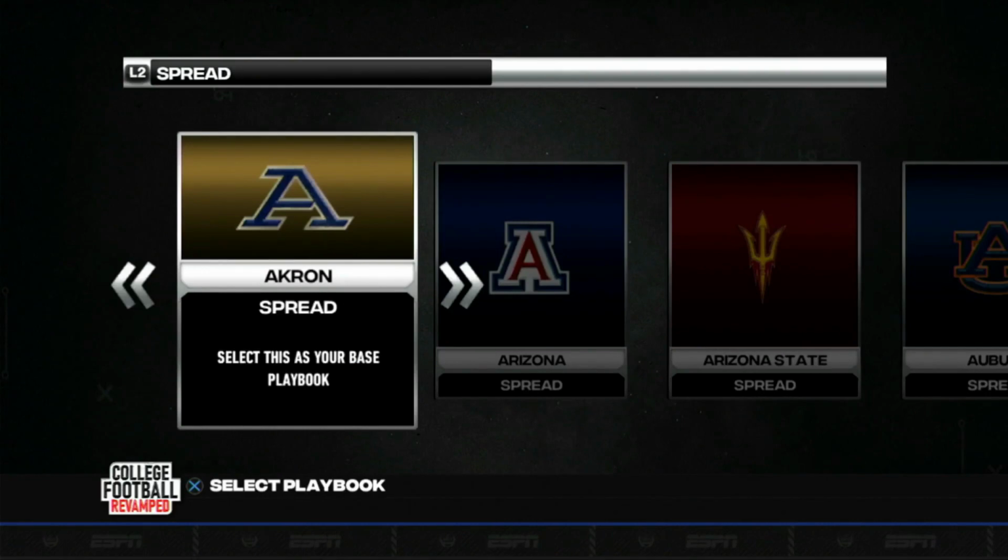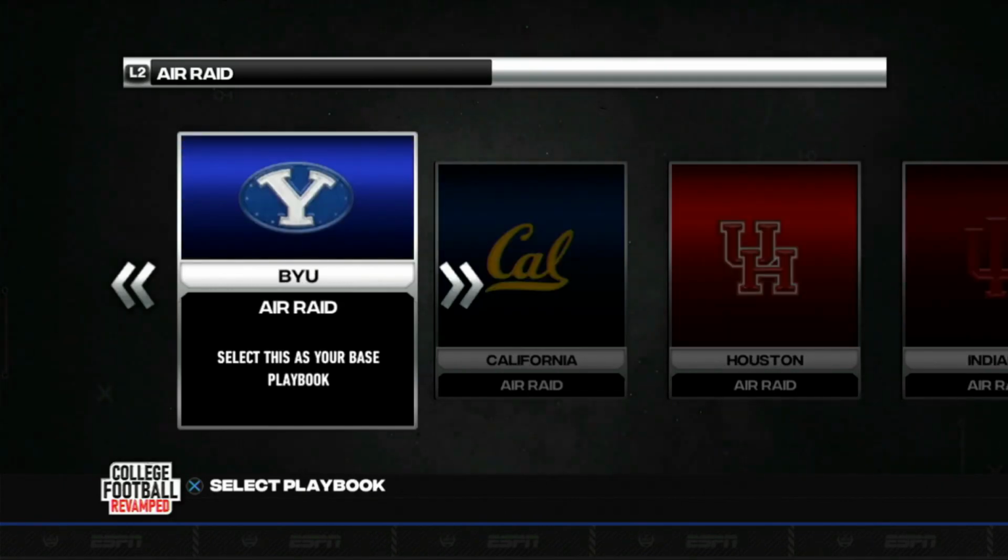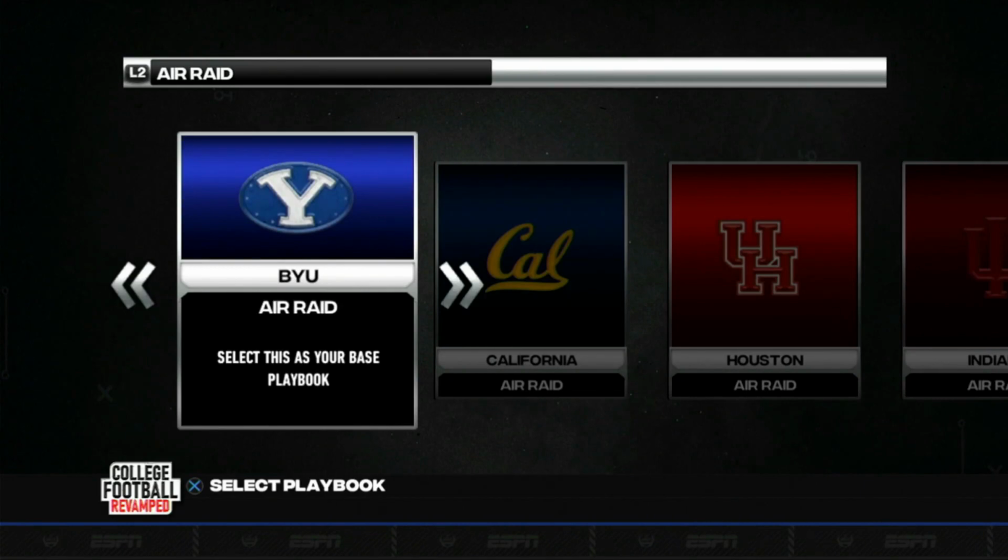The first one I want to talk about is the spread, and the spread is a pass-heavy offense that utilizes 3, 4, and 5 receiver sets in order to get the ball down the field through the air. Pick this one if you're really pass heavy. All right, next up is the air raid, and the air raid offense is pretty similar to the spread offense. However, it has design plays in order to get the ball down the field through passing. Again, this is a pass heavy offense, so if your scheme revolves around passing the ball, you can also base your custom playbook off of this one.